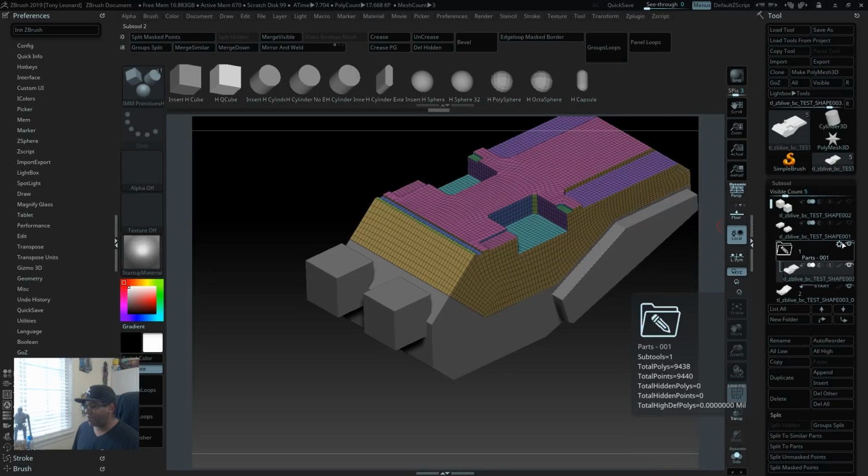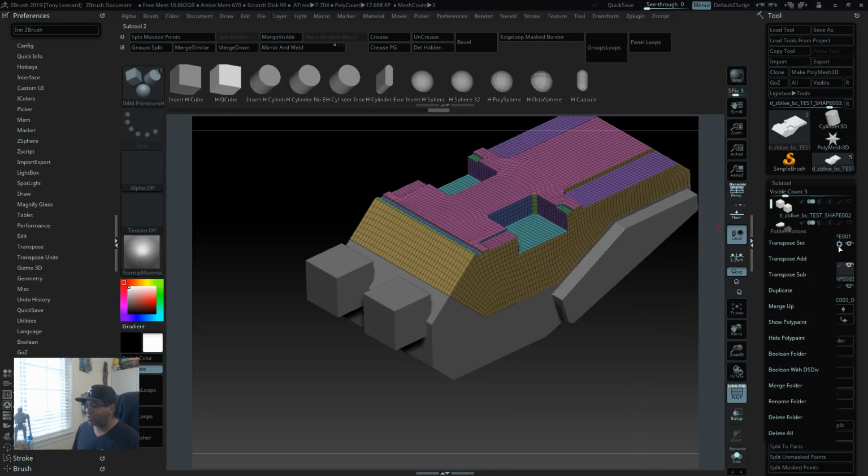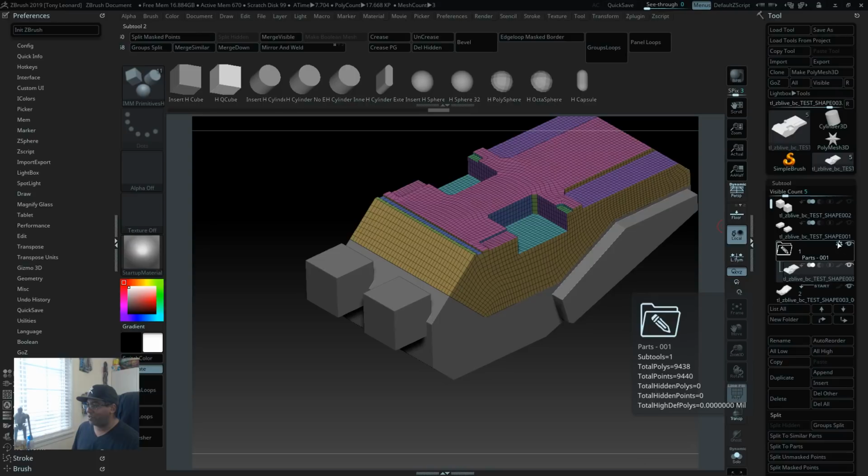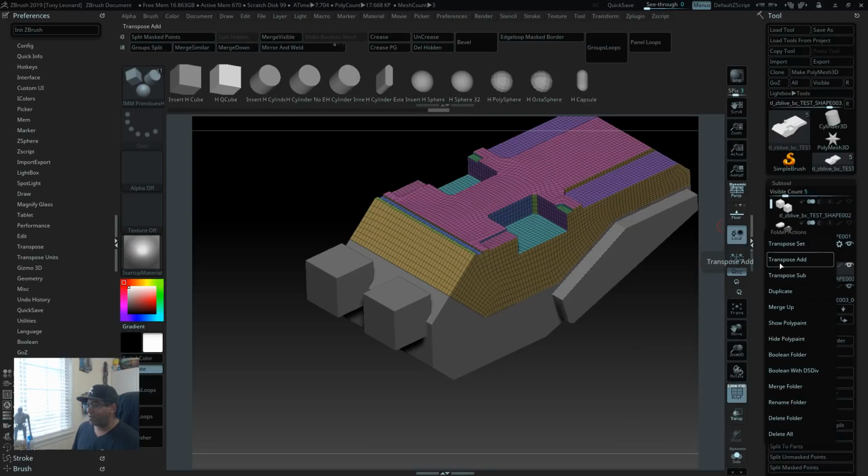right here where you have like a little cog, if you push this, you'll notice probably the transpose sets, transpose add, sub, duplicate, merge up. So there's a lot of new features with just the folder alone. And a lot of times you can use these and just collect up all of your subtools that you have for one specific subtool that you want to represent.